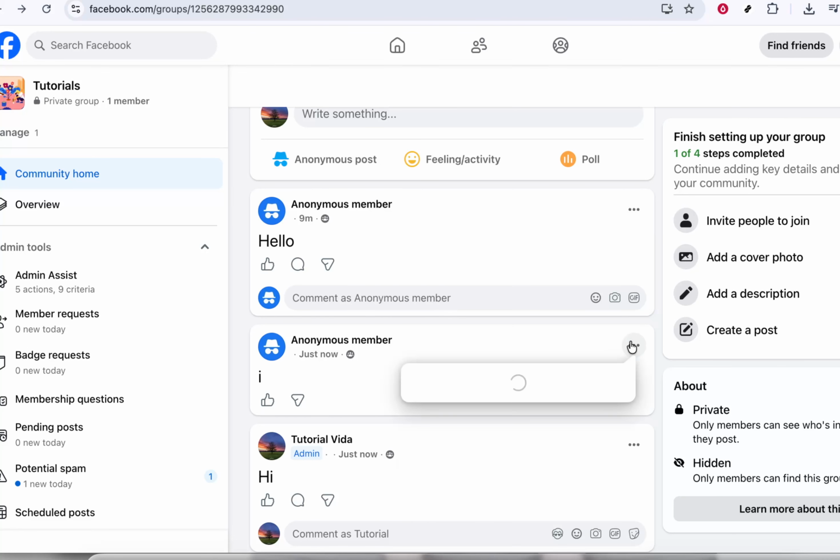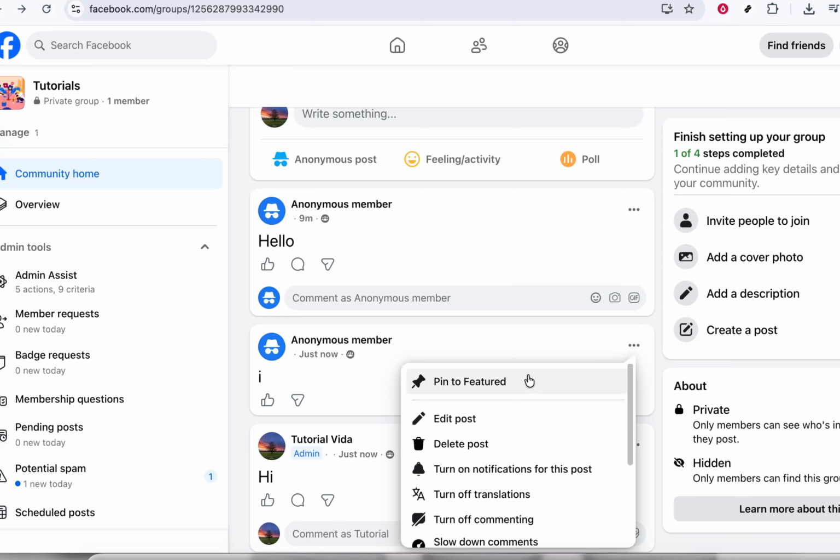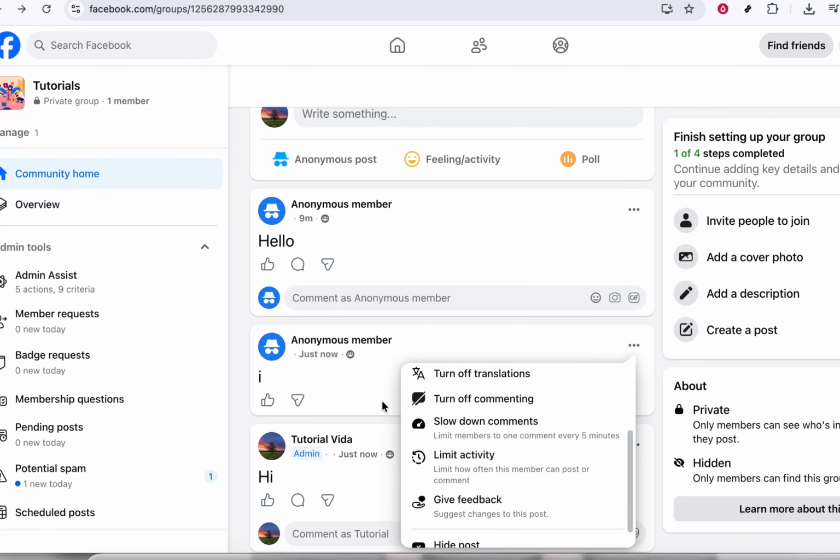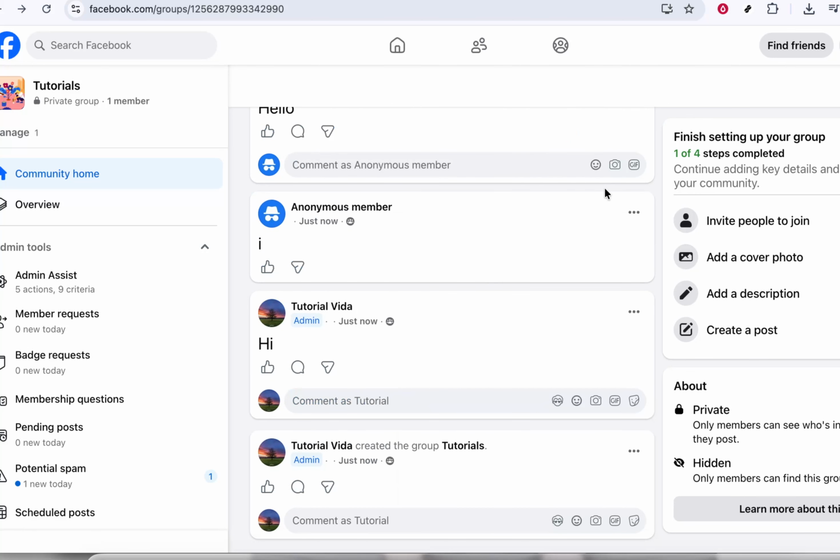When the group opens, scroll through the feed and find the specific post you want to pin. This could be an existing post, or you can create a new one first and then pin it.